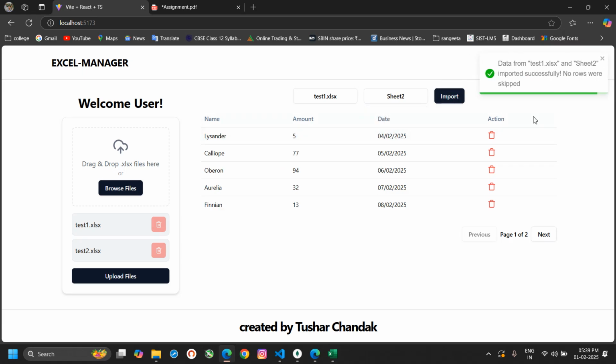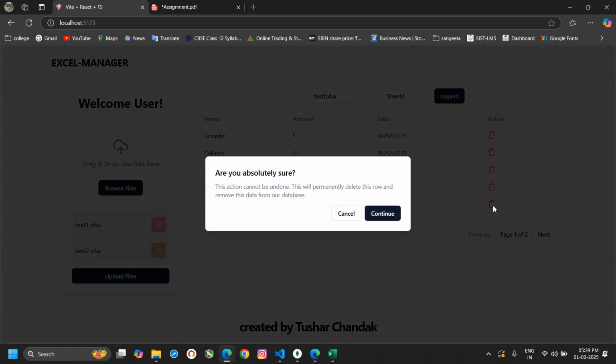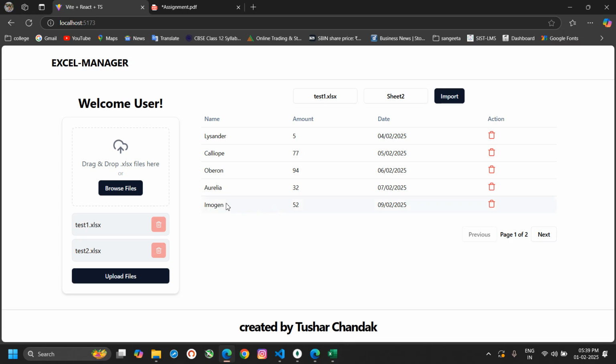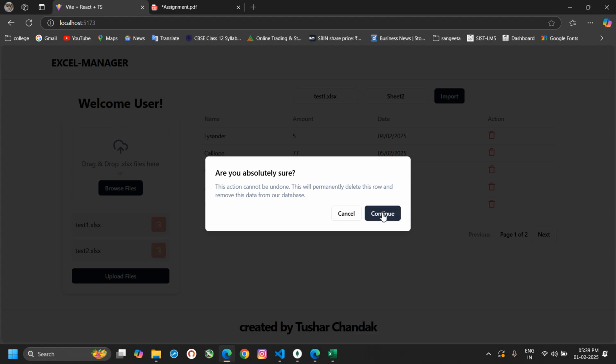Let's see the delete functionality. When we click on delete, it gives us a prompt dialog so that we can confirm it. Now we confirm, so it will be deleted. So let's do this with this data. It's deleted. Okay.